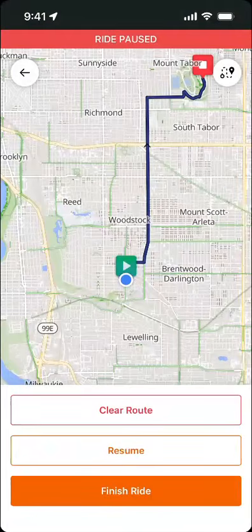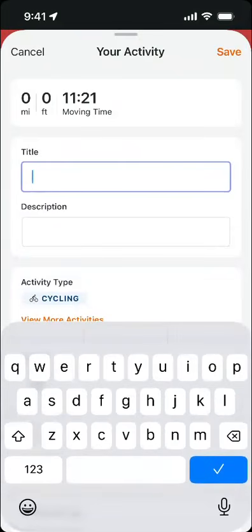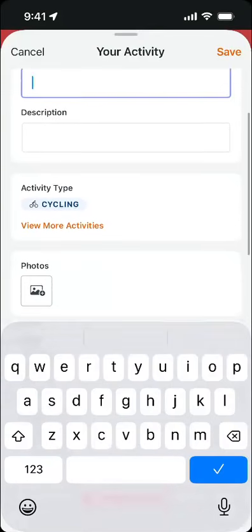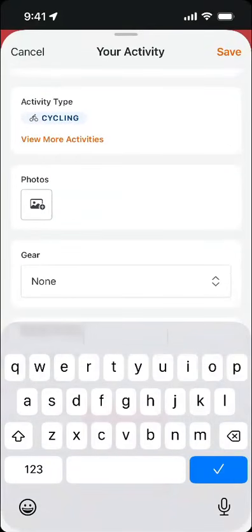All right, and from the menu options here, I'm going to tap where it says Finish Ride at the bottom. That takes you into the ride save form, where you can give it a title. If you don't assign a title, we'll assign the date that the activity was completed. I can add a description if I want, assign an activity type.